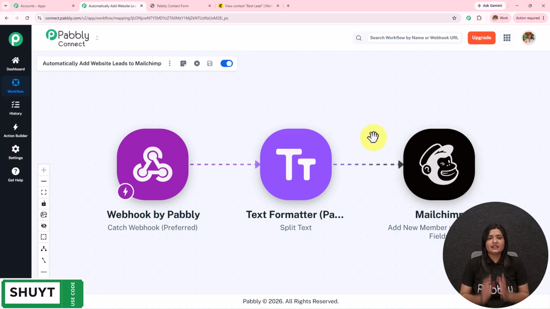And this is how we have built the connection between Webhook by Pabbly, or the website form, and Mailchimp using Pabbly Connect.